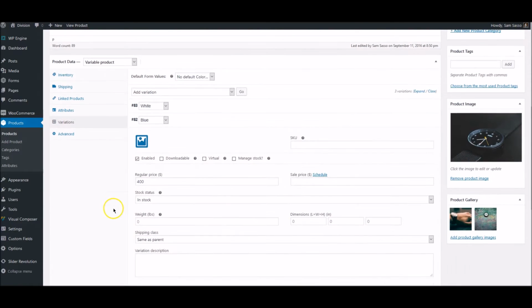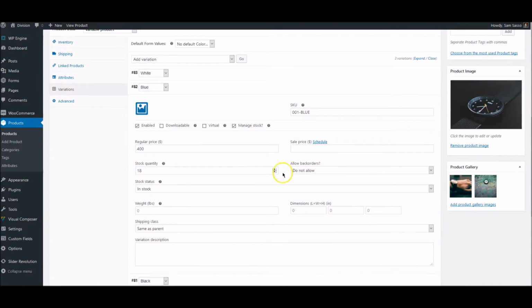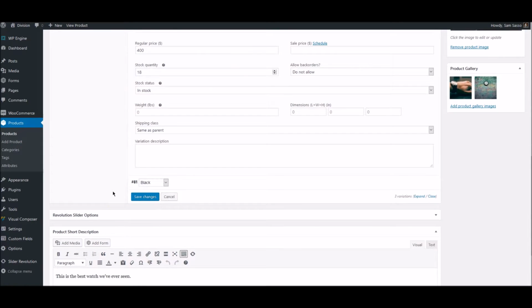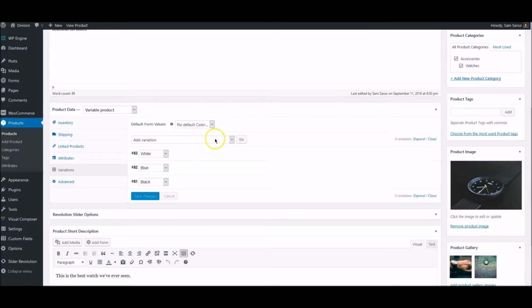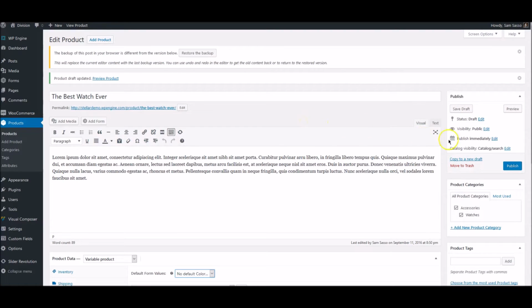And we can come in here and configure this one and give this a SKU of 001-blue and manage stock, and we have 18 of these. And there's no sales price on that, and then we can save our changes, and we can make it so that there's a default color. We don't have to have it if we don't want it. So with all of that being configured, why don't we publish this product and see what it looks like.